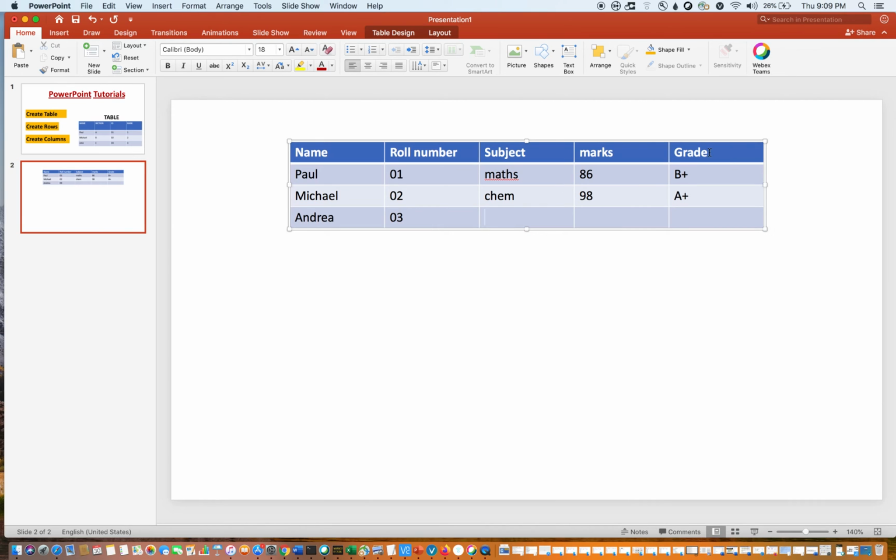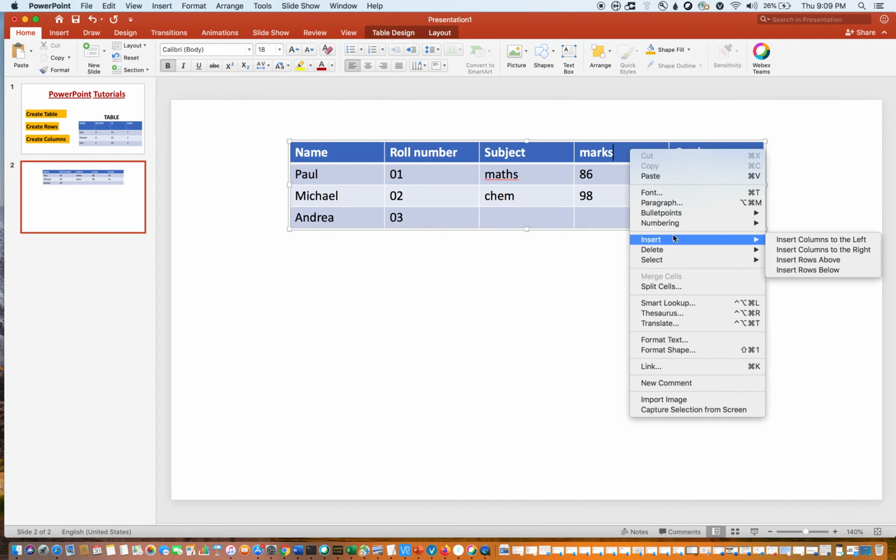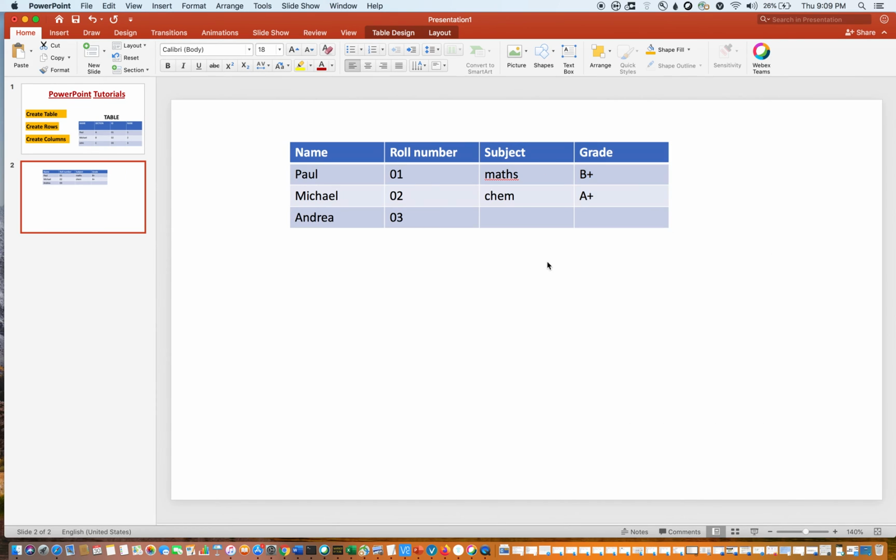Similarly, if you want to delete a particular column from the table, suppose I want to delete the marks column, I don't want to keep this column. So I'm going to go to this column, right-click it, and then say Delete, and in Delete, I'll say delete columns. See, the marks column is gone now, right?